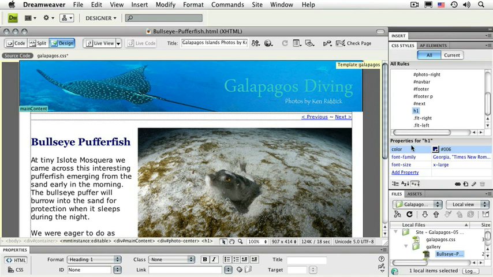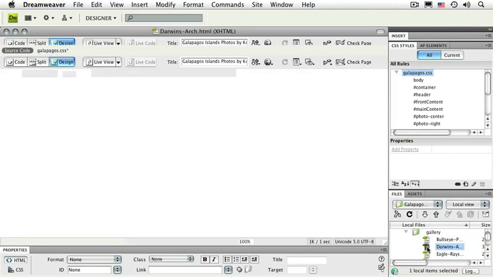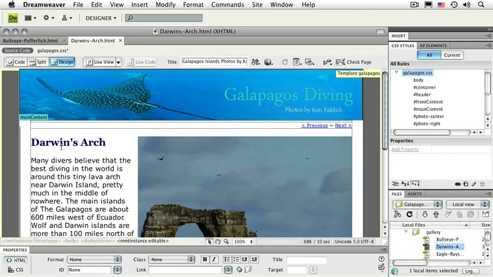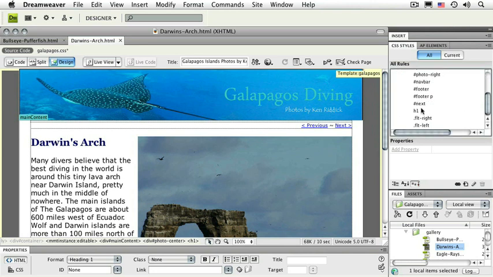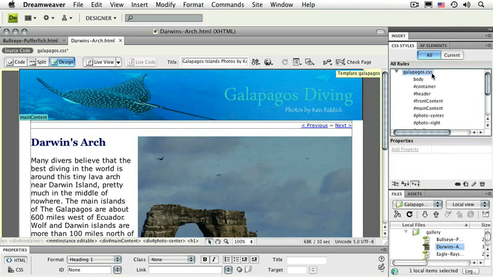And because I'm using an external style sheet here called Galapagos CSS, any page where this style is attached is also going to change. So if we open another page, like the Darwin's Arch page, notice that the headline in this page is also dark blue now. And again, if I look at the style sheet here, I can see that same H1 style in the same external style sheet, which is attached to this page, is controlling that headline.